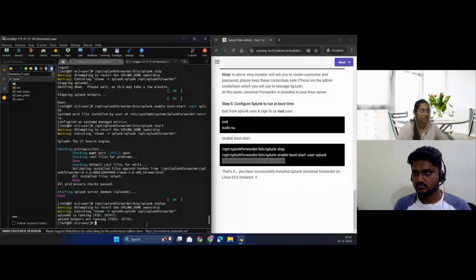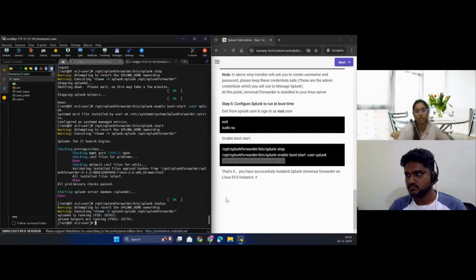So that's it, guys. We have installed the indexer and universal forwarder. Searching, let's do it later. You can do it as homework or whenever you get time. When you are setting it up, try to install the search head as well. You can use the same procedure and same steps to do the installation. Do you guys have any doubts on this?